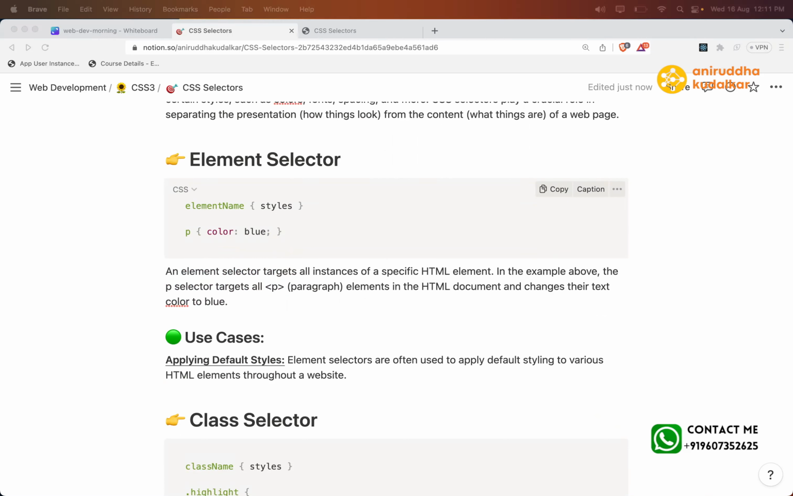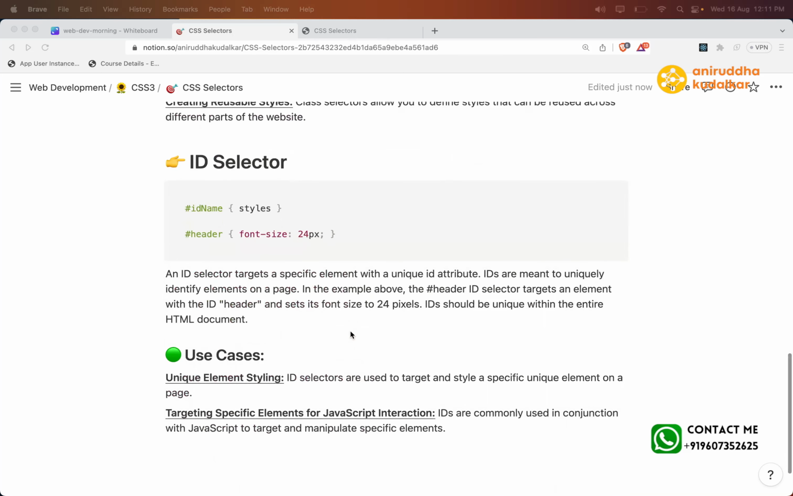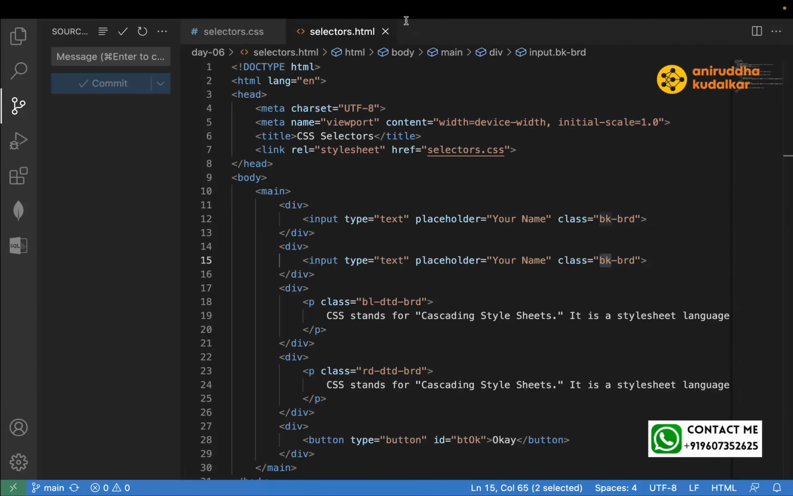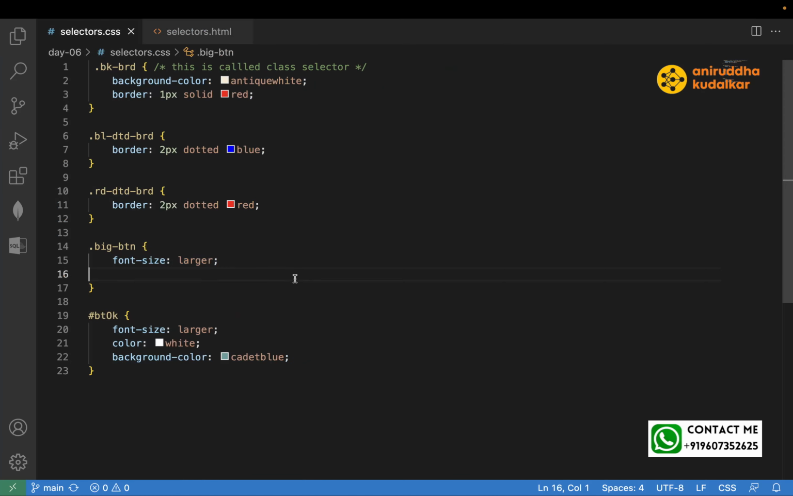Is it clear? Yes, sir. Any question? For the class selector and ID selector, can I also use them in embedded CSS? Embedded, you are saying? Yes. Class selector is applied with paragraph and button, the same color. Okay, you mean to say, can we use properties of this ID inside the class, right? Is that your question? Yes, sir.